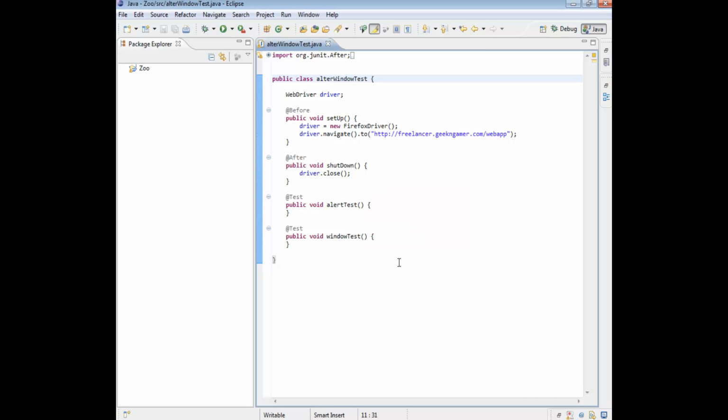So here is a test I prepared earlier. It's the skeleton of a test. It just has a driver, and I have a before and after. In the before, I instantiate the driver and I navigate it to our website, and as part of the after method I just close the driver. The reason why I've got a before and after is because we've got two tests, so it's just a little bit easier to manage and prevents me from duplicating code unnecessarily.